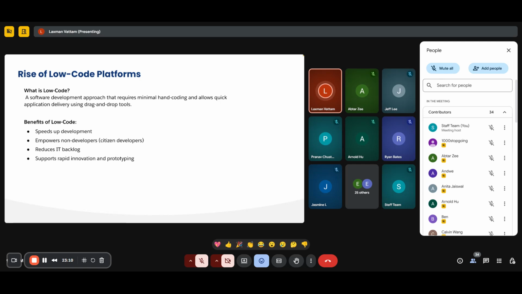To be able to catch up to that speed, low code platforms have evolved a lot, and they became very popular. And Salesforce is also one of the low code platforms where you will be able to achieve a lot of automation without writing code.